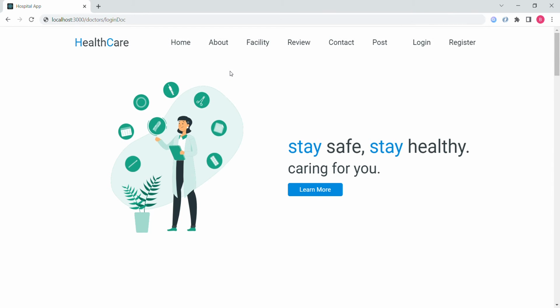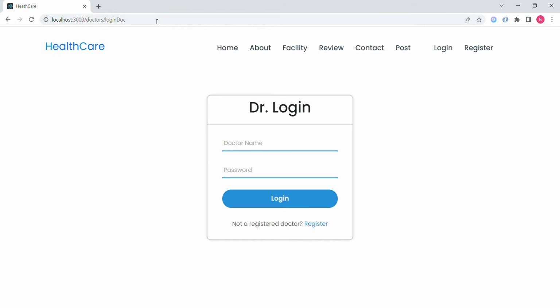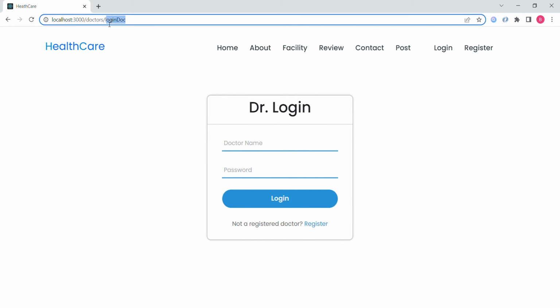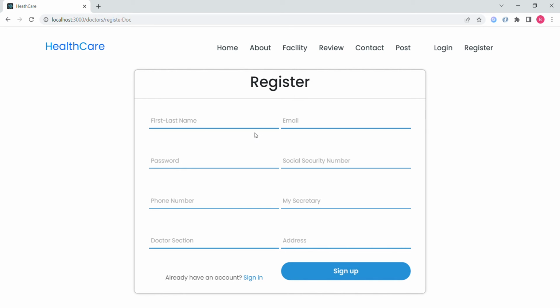The reason why I didn't put it on the nav bar is that I don't want users to see it and be able to navigate to it. I want it to be a secret. Only doctors know it, so they can type the URL and go to the page. And there's also the register doc page that lets the doctors register into the system.